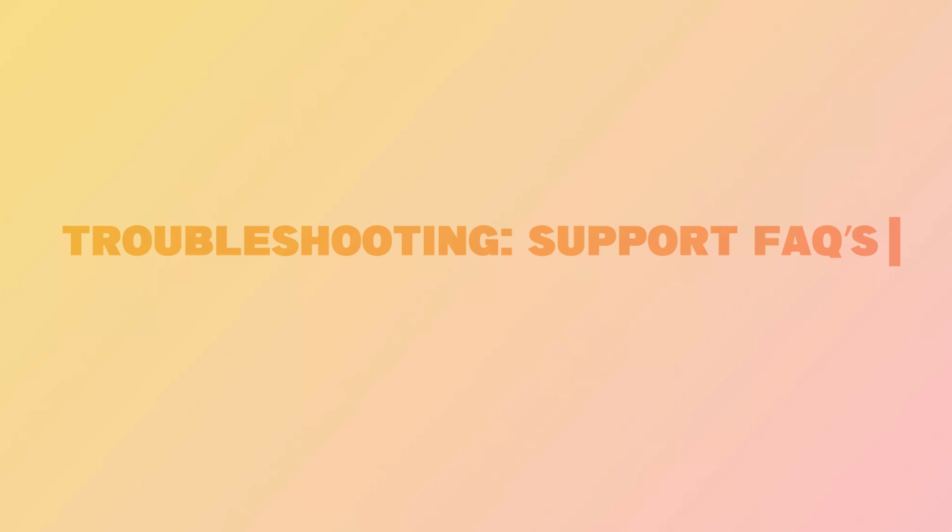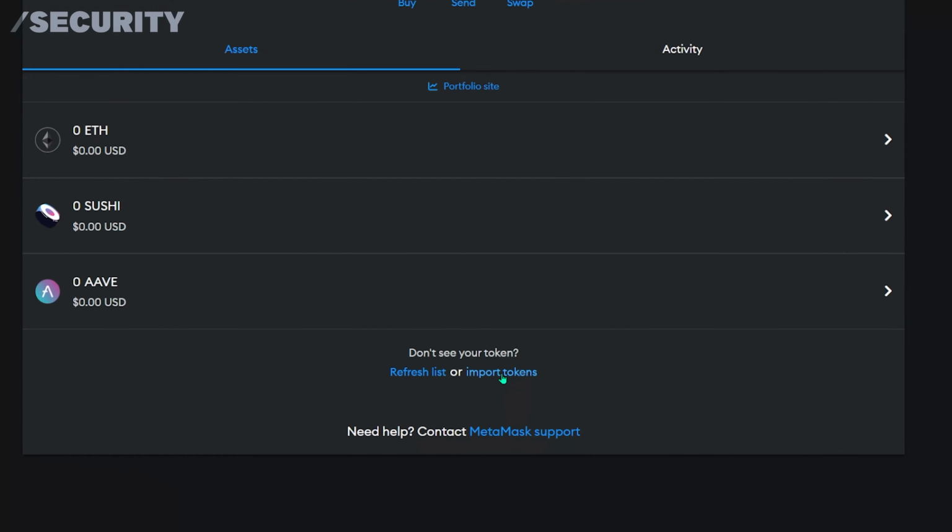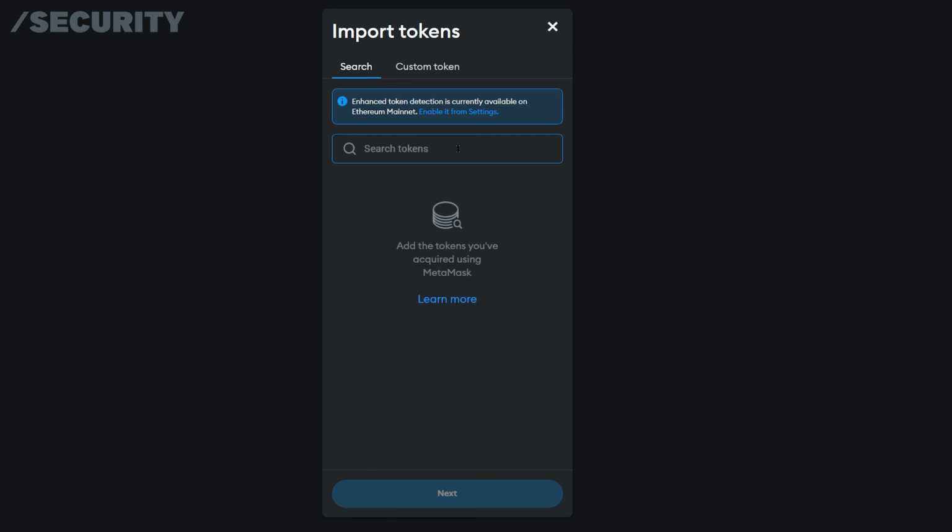The next section is troubleshooting support facts. The first question is, why did my MetaMask app crash? Please ensure you are using the latest version of MetaMask. If this issue persists, please contact support with details so that we can investigate the cause. The next question is, why hasn't my balance updated? This is typically caused by a bad network connection, and we recommend trying to use a different network. The next question is, why don't I see my tokens? You may need to add your custom token to MetaMask in order to see it.